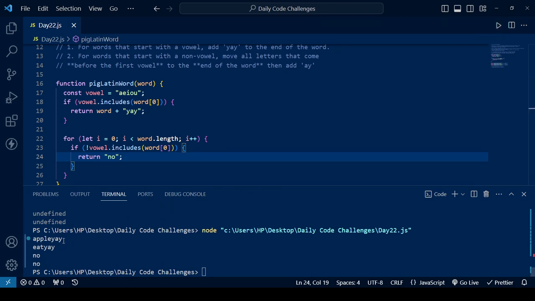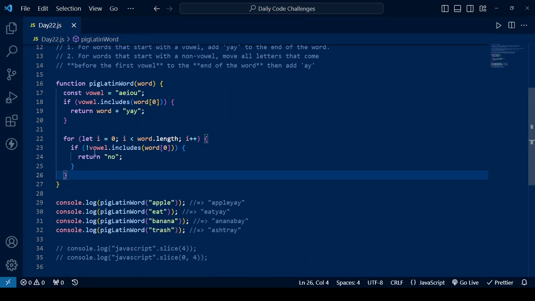Okay, here we have apple year, it's here, we have no, no. All right. So our logic is working fine, right? Now, what were we asked to return? Before we even return anything, we just wrote the condition for words that don't start with a vowel. But that's not the end. There's something we also need to add.